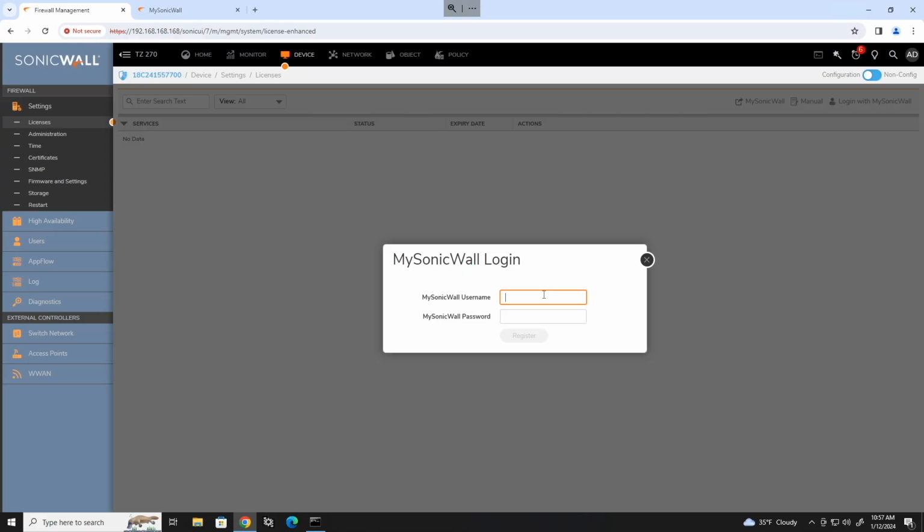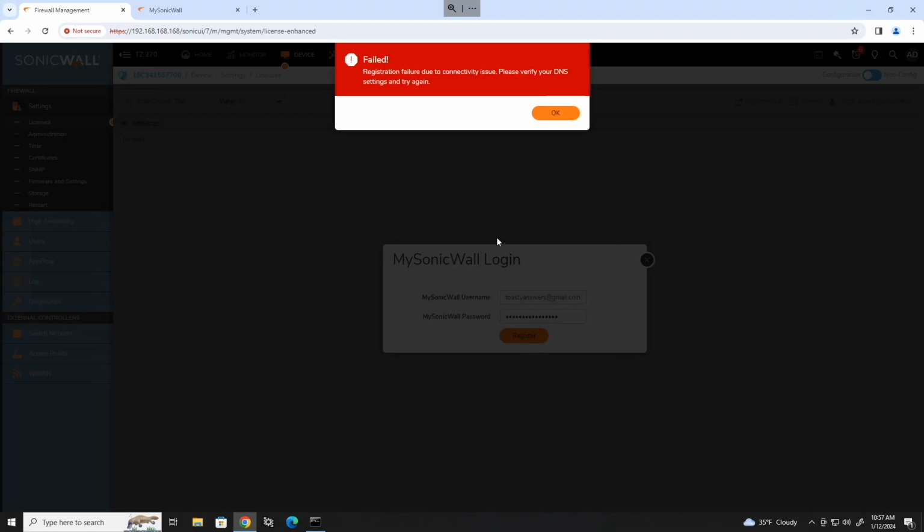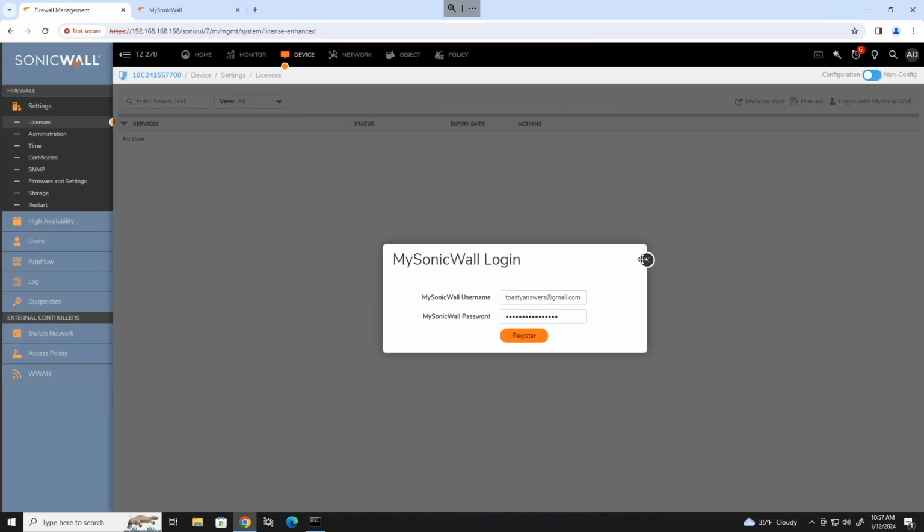Now, logging into your My SonicWall account obviously requires that the SonicWall be connected to the internet. Now, in our situation, we only have X0 plugged in to a little setup PC. It doesn't have an internet connection yet. So if we try to do this, just type in my info here and click register, it's going to say failure because there's a connectivity issue. Yeah, it has to have an internet connection and it has to be able to resolve DNS. So we're not able to actually use this with the way that we're configuring ours.